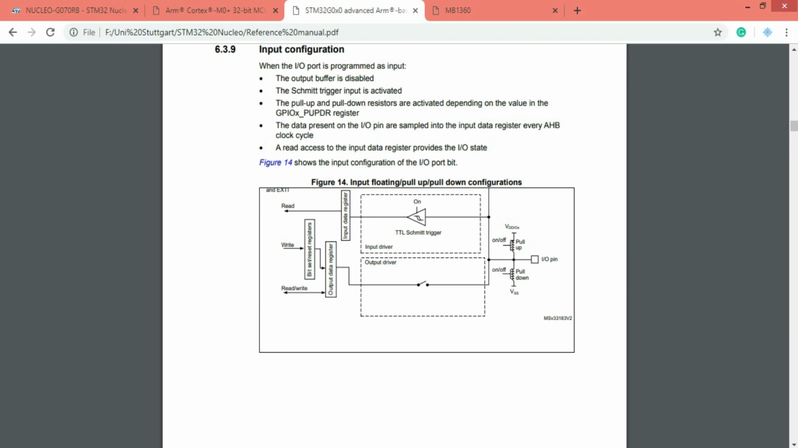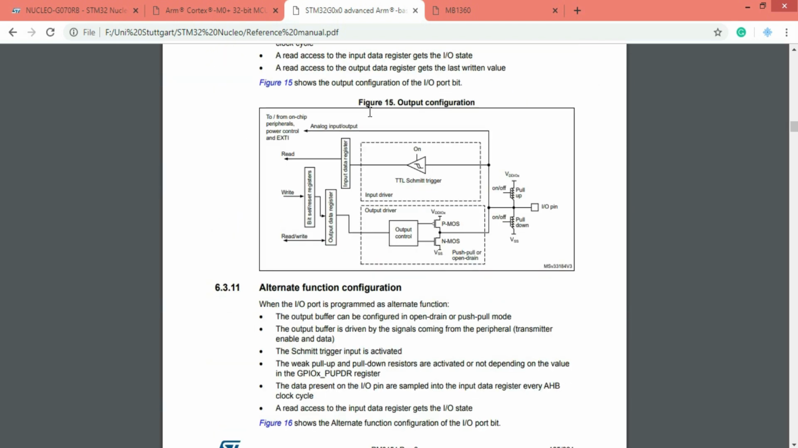This input mode can be either in floating state or pull-up or pull-down state. In pull-up state, the GPIO pin is internally pulled up, that is, the internal pull-up resistor is activated. Similarly, depending upon the requirement, the pull-down resistor can also be used. In floating mode, neither pull-up nor pull-down resistors are used. These resistors are activated depending upon the value in the register GPIO PUPDR, that is, the pull-up pull-down register.